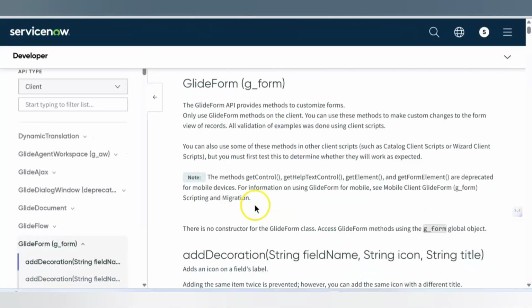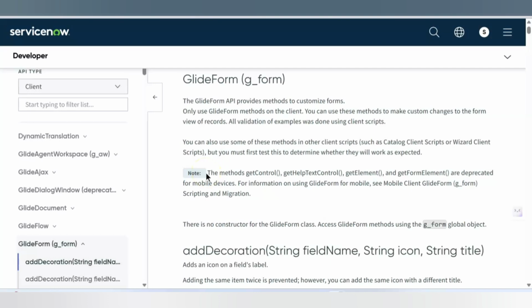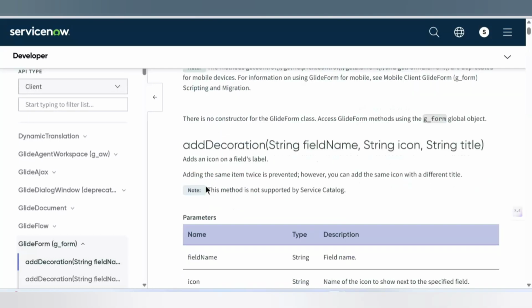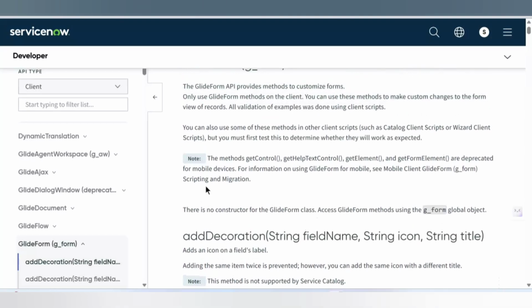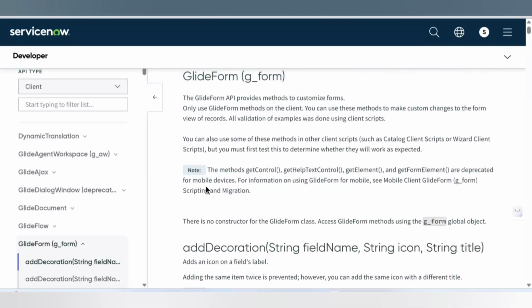This is the documentation for GlideForm. You can find all the explanations and all the methods here. Whatever we are using in daily life, the important ones, we are going to implement in this session. Basically, GlideForm is a client-side API. In the previous videos, we have learned many server-side APIs, and in today's session, we are learning GlideForm, which is a client-side API.